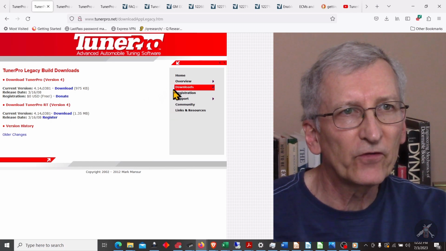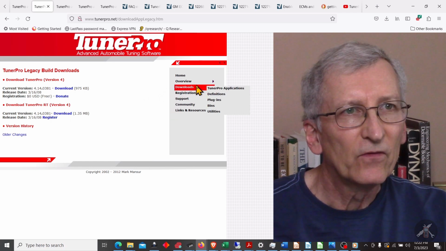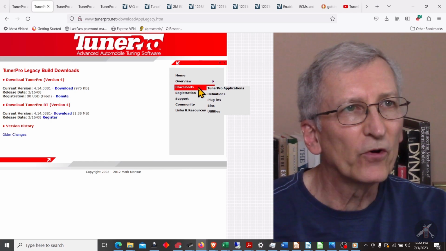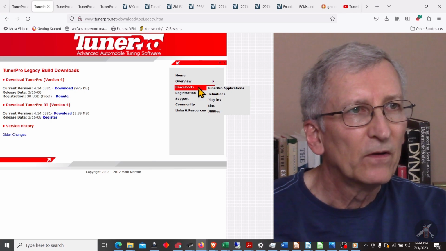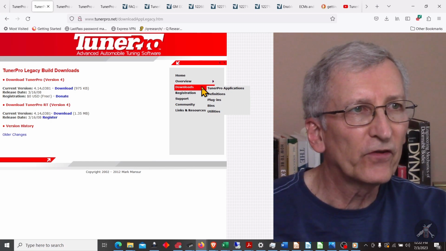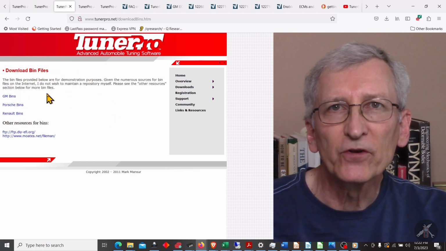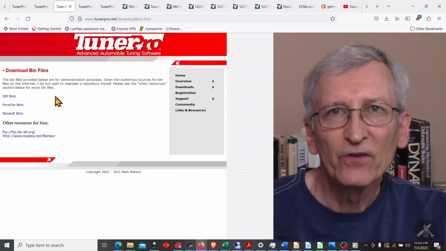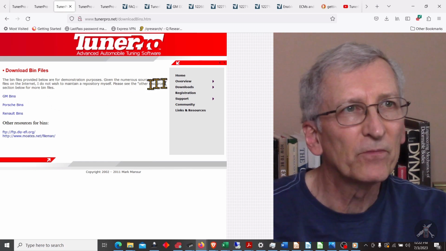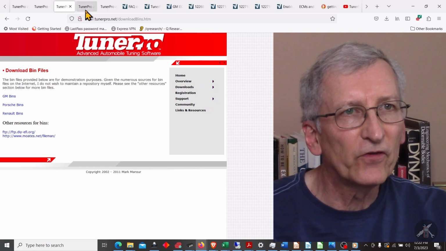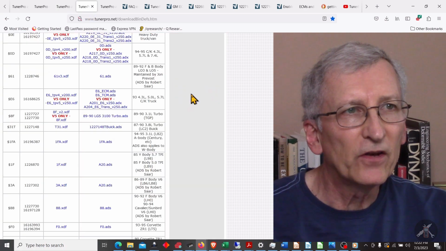There are a number of links over here on the side. Like this one says downloads for definitions and plugins and bins and so forth. There's more data over there. And so there's one here that says download bin files. And for demonstration purposes, I have a better place that I'm going to point you to in a minute for bin files. Then if you need to get in the downloads section here, you need to get definitions.